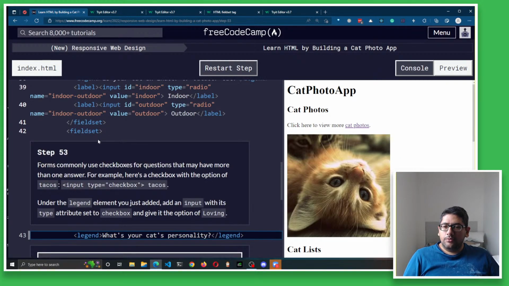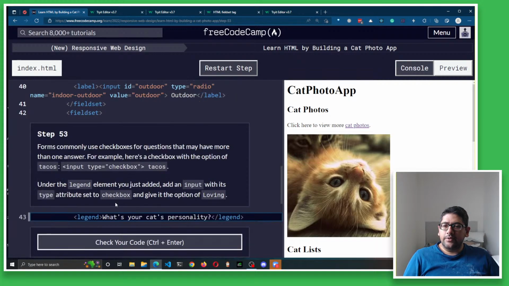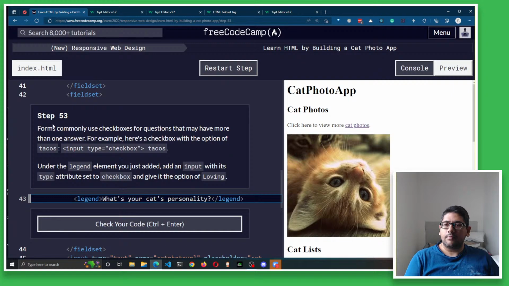53. Okay, so we just have the legend. We are inside the second field set, and we just have the legend. Forms commonly use checkboxes for questions that may have more than one answer. For example, here's a checkbox with the option tacos: input type equal to checkbox tacos. Under the legend element, you must add an input with its type attribute set to checkbox and give it the option of loving.